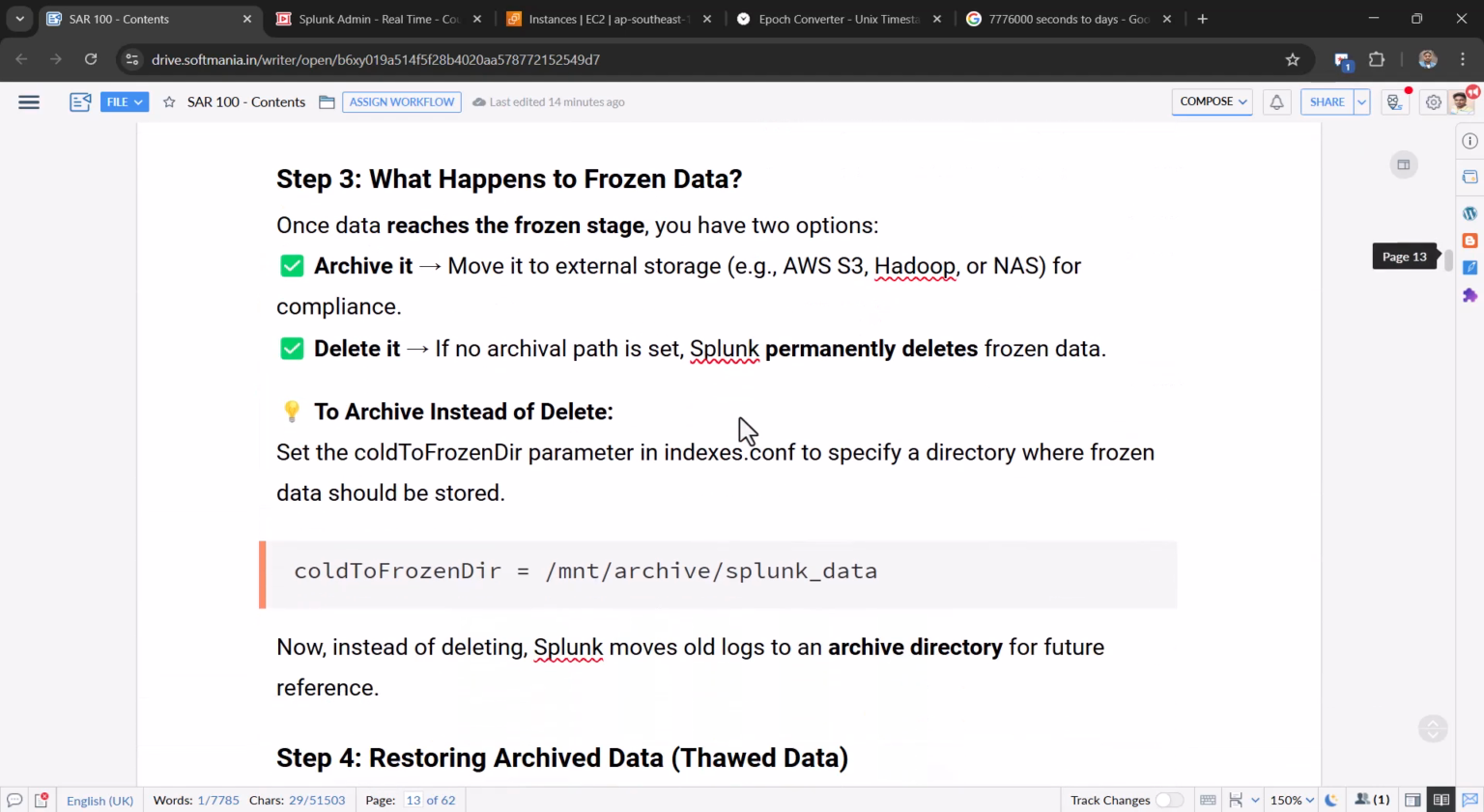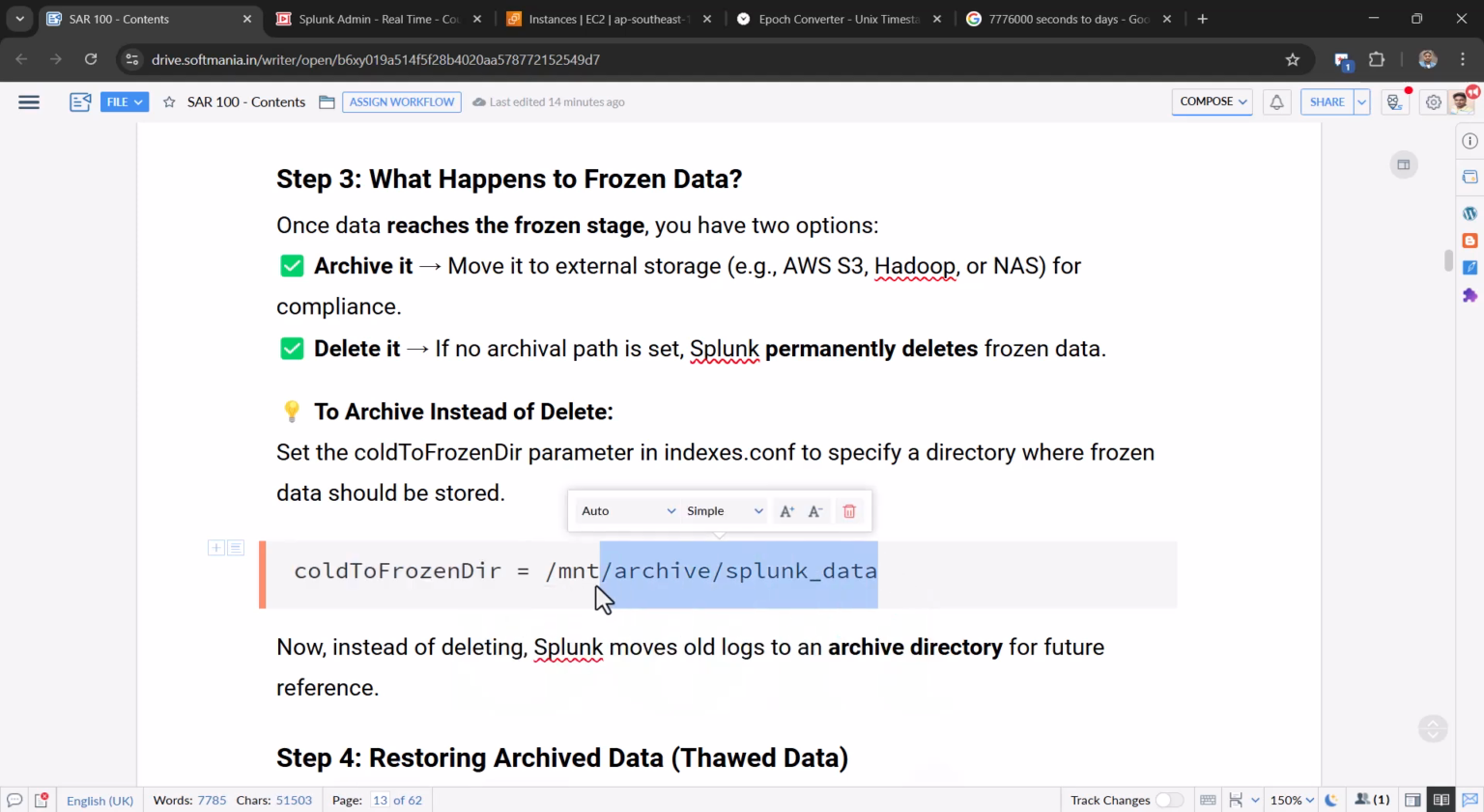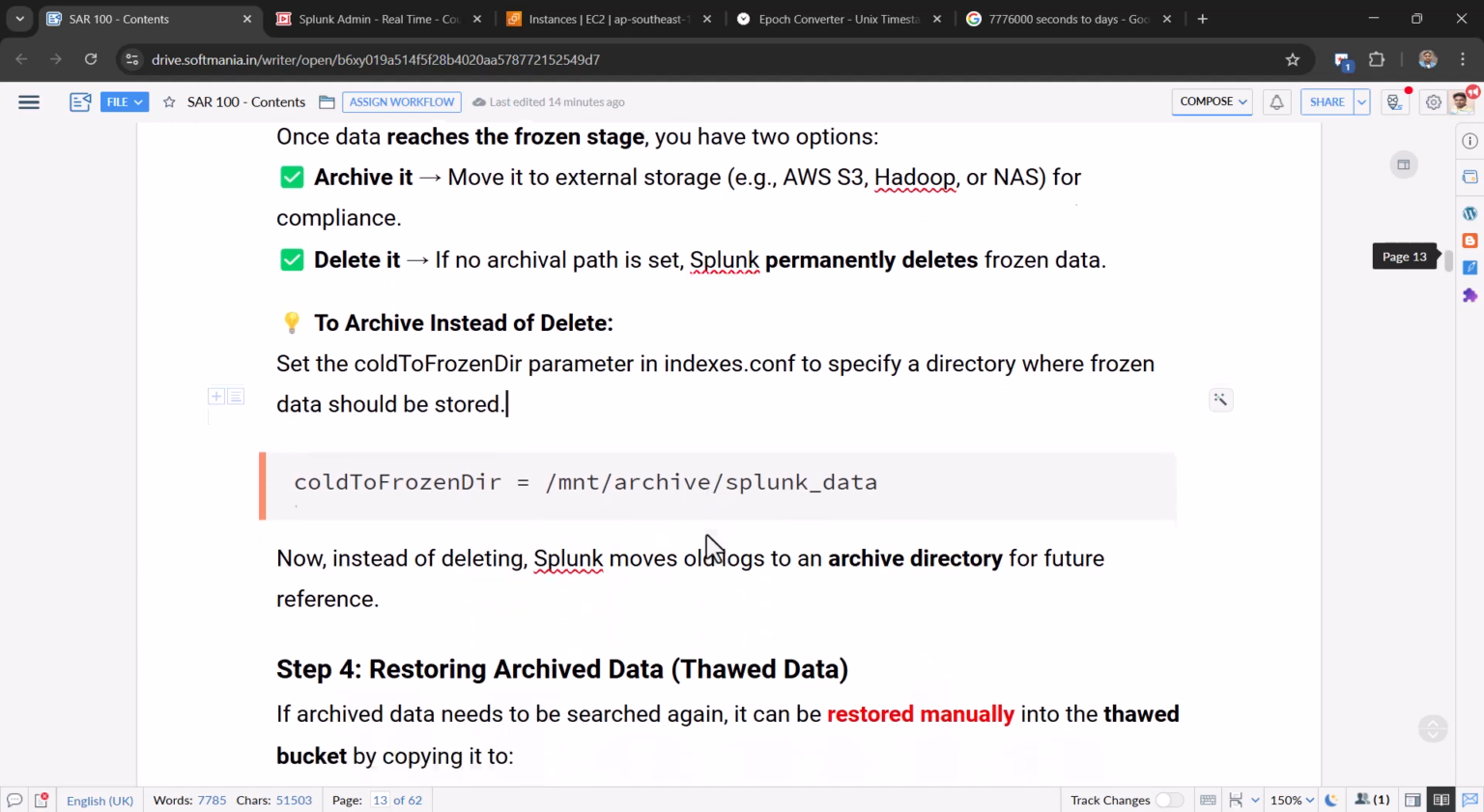When that bucket is marked for deletion, two things can happen: archiving and deletion. We will discuss this in the upcoming video. For now, if you don't want the data to be deleted, you can specify a cold to frozen directory in your indexes.conf stanza. Here you can specify the path. Instead of deleting the data, it will put it in this particular path. It will just move the db there.